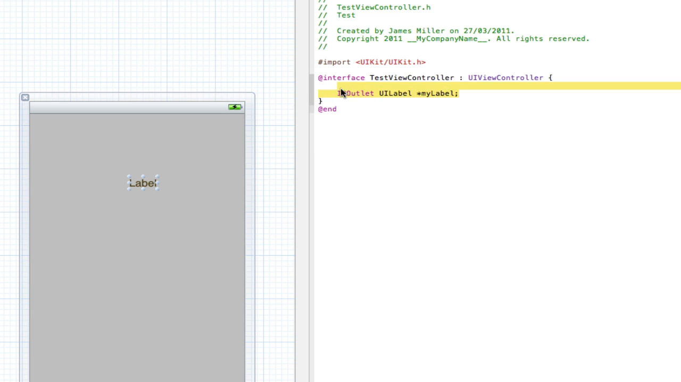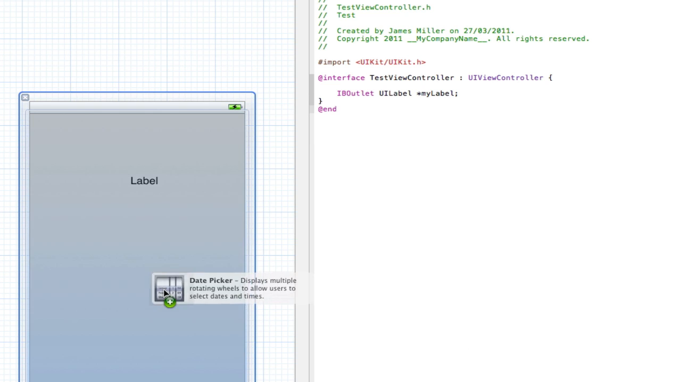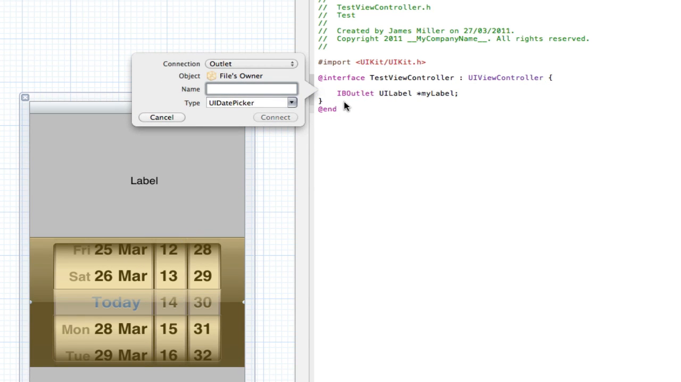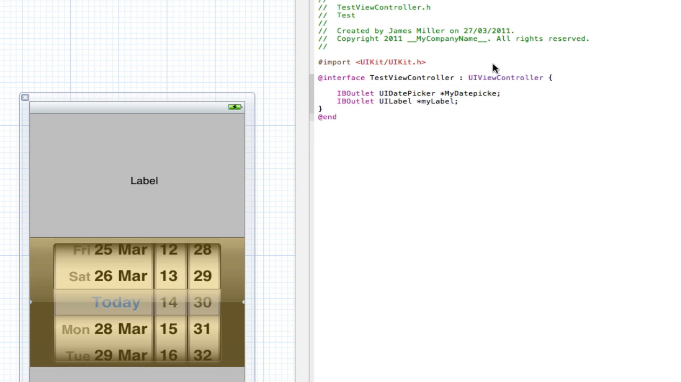I think that's really cool, guys. As you can see, I've created a whole new label outlet there, and I haven't even done any coding. I've just dragged a label in and dropped it. If I put a date picker in here, I can just control drag into my .h, let go, call it my date picker, click enter, and there you go, my date picker is coded. You can just design your interface and not need to do any coding whatsoever.